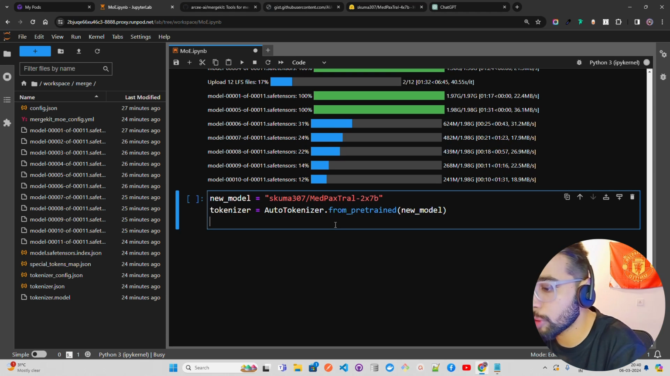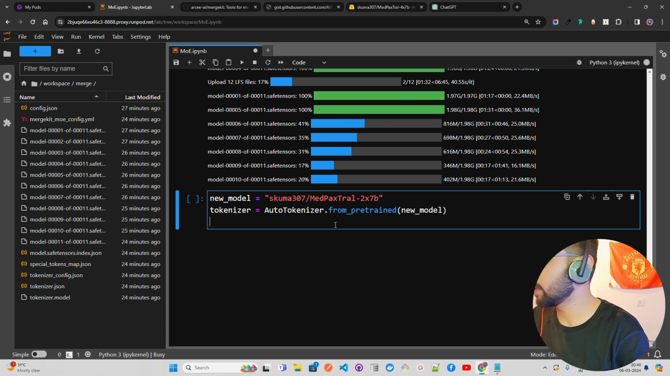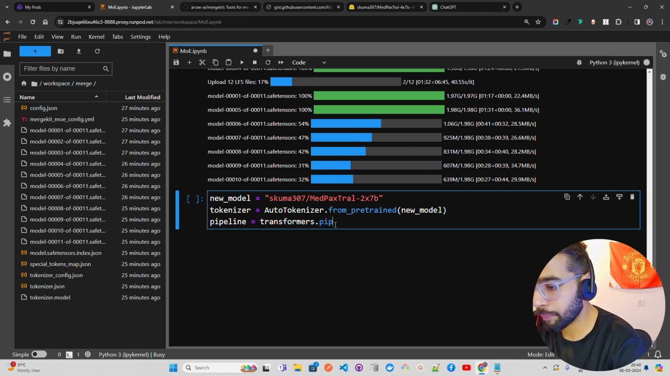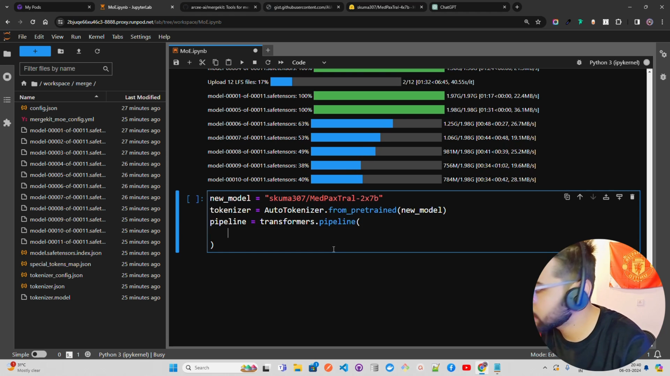Then you can create a transformers pipeline, so you can get it through transformers.pipeline, and you can also get AutoModelForCausalLM. So for now, let's get the pipeline equals transformers.pipeline, and here you can define a few things. The first thing that you're going to define is the text generation task. So let's define the task: this is text generation.